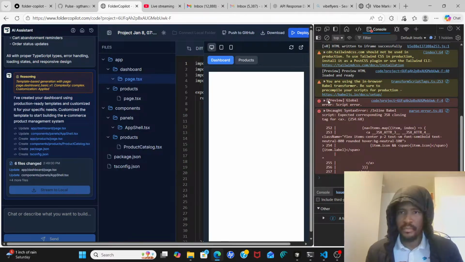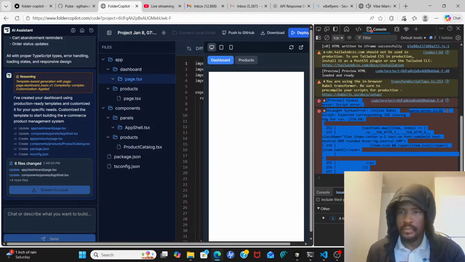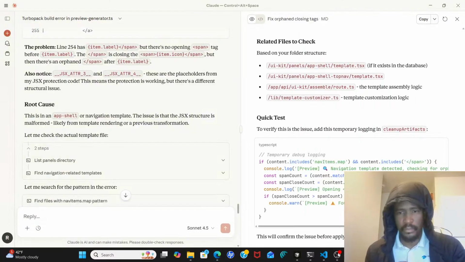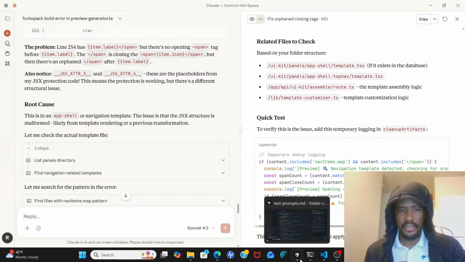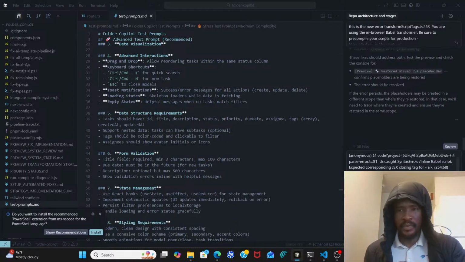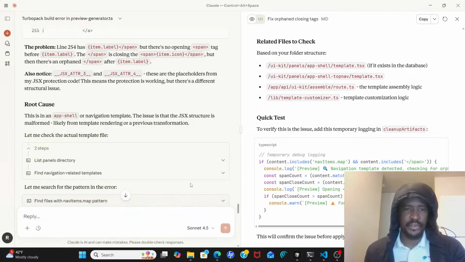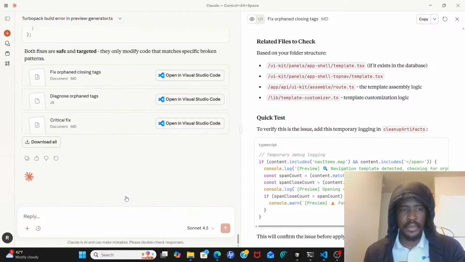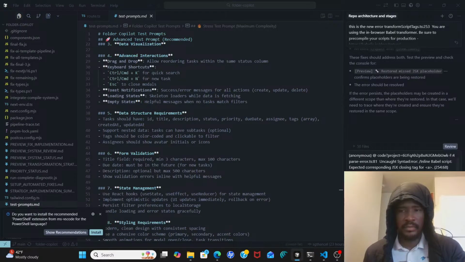So let me copy this Cursor, but what I'm going to do is copy Claude's plan that it gave also for the previous error, and then we're gonna show Cursor what Claude said that he thought it was, and that way we could possibly have them try to work together.